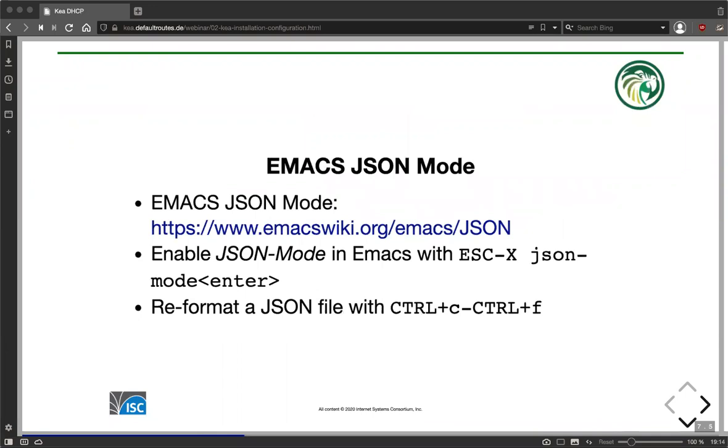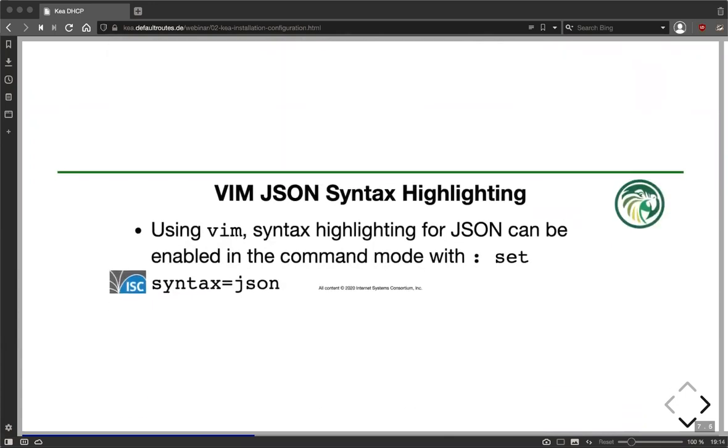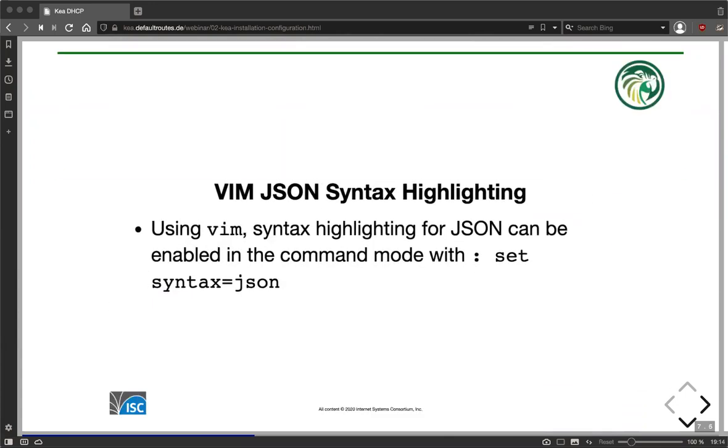For Emacs, there is a JSON mode, and I put some information in here on how to enable this. And for Vim, there's also JSON syntax highlighting that you can set on the command line inside Vim with set syntax=json.